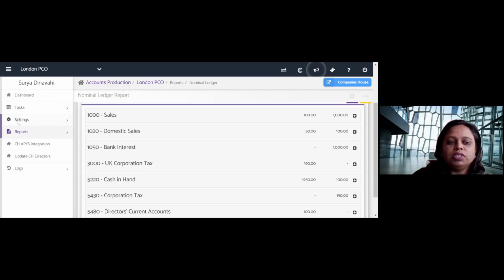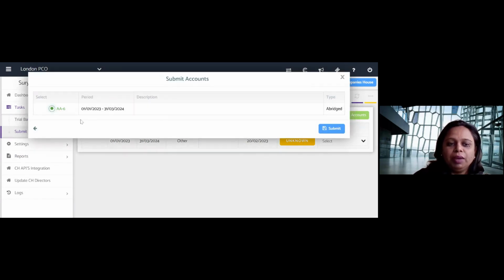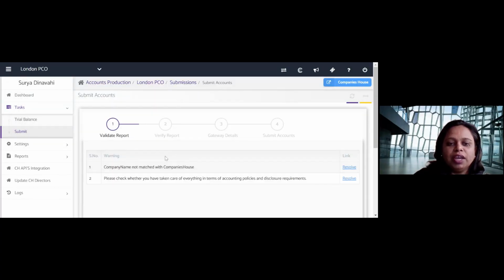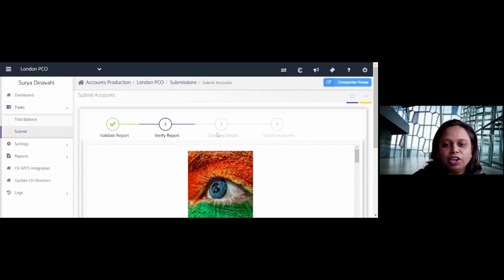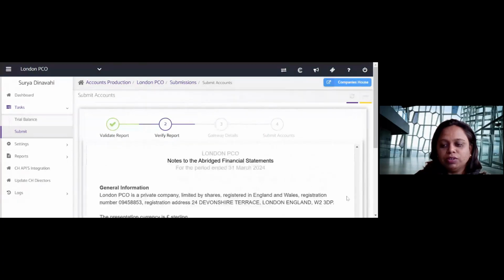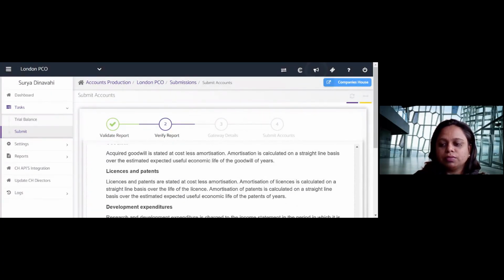So once the reports are ready, please go on to the tasks again and submit. So when you go and add submit accounts, you'll be able to select the report and submit. So while you're submitting it, you get this validated report where it gives you a pre-validation, where if you want any changes or any errors, you can go and rectify it. And then you'll be able to go on to next and verify your report, and next go on to the gateway, and you'll be able to submit your accounts. So let me go on to the gateway and submit my accounts.